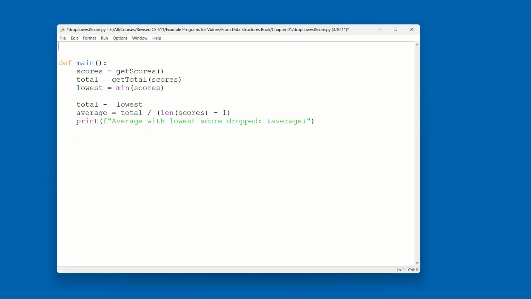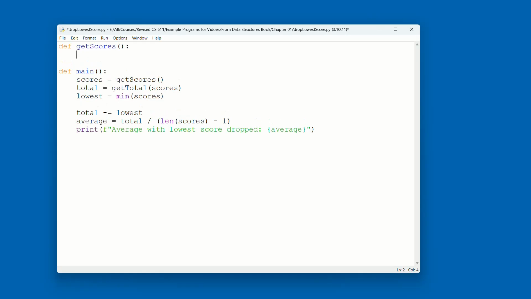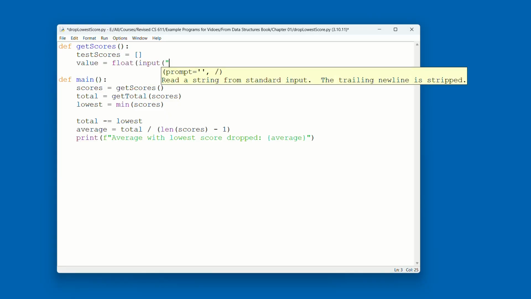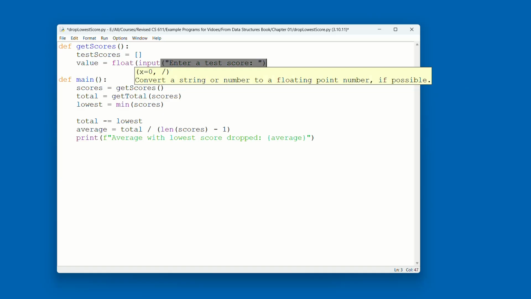Okay, so the first thing we want to do is get scores. And in here, what we want to do is we need to set up a blank or an empty list. So we'll do that, call it test scores. We want to get the first value. So value is going to be equal to a float input and our test score.